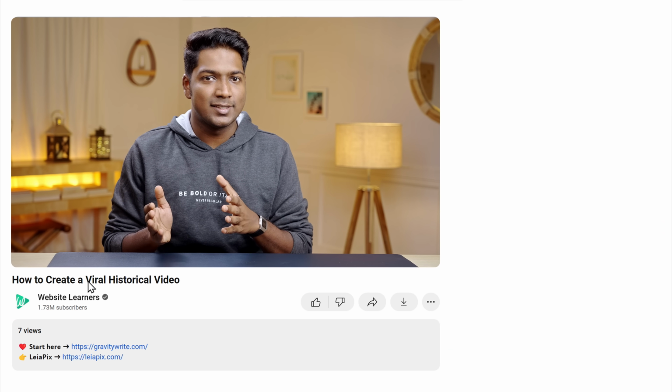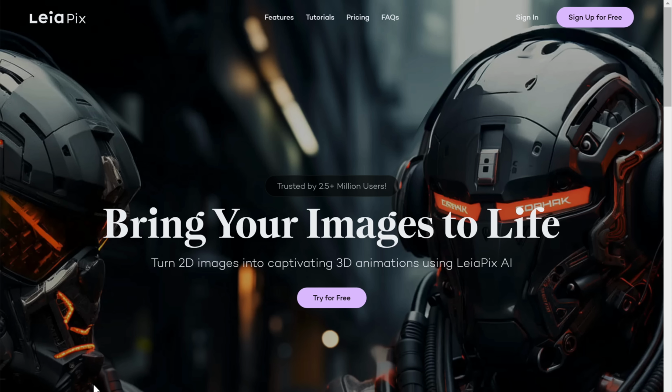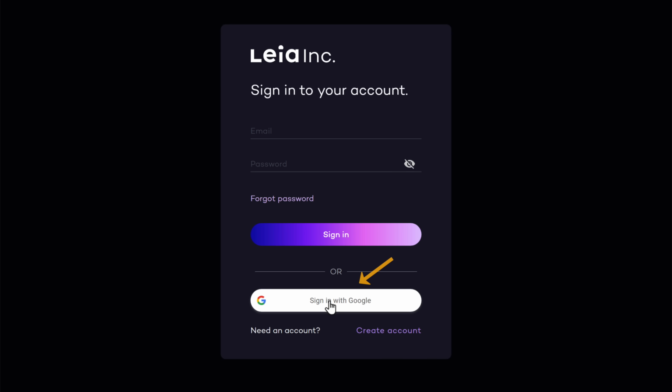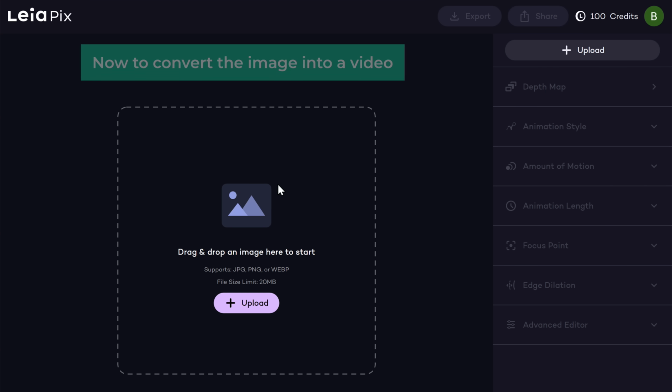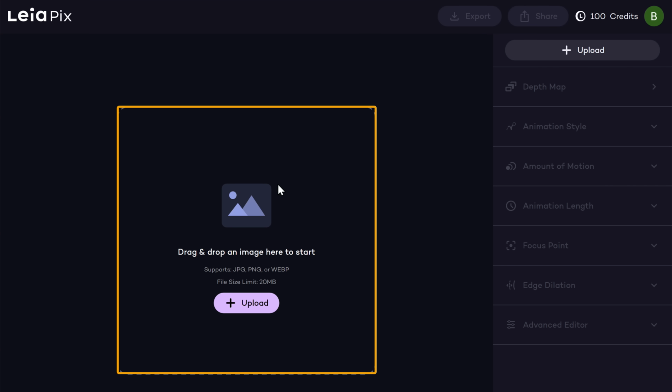To do that, we're going to use an AI tool called LeaPix. So just click the link in the description and click try for free. Now just sign up using your Google account and you will reach this page. Now to convert this image into a video, just drag and drop the image here.